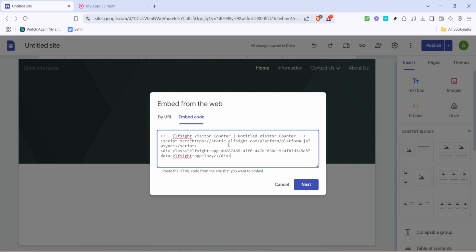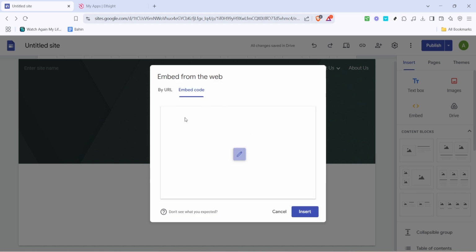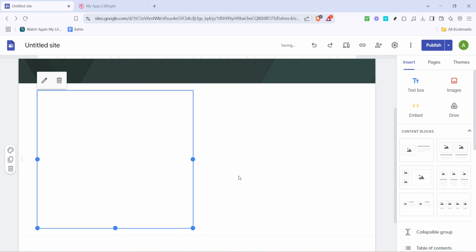You should have the pop-up code still copied on your clipboard. Paste this code into the provided field and click Next. Google Sites will process this information, showing a preview of the pop-up on your site. To finalize, simply click Insert, and your pop-up will be embedded directly onto your Google site.